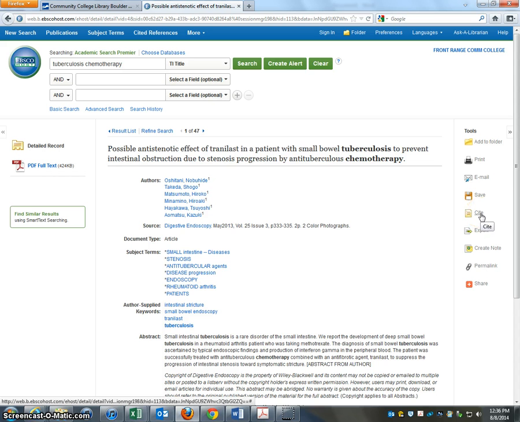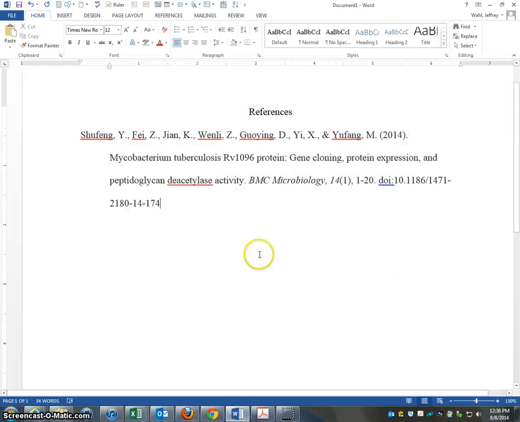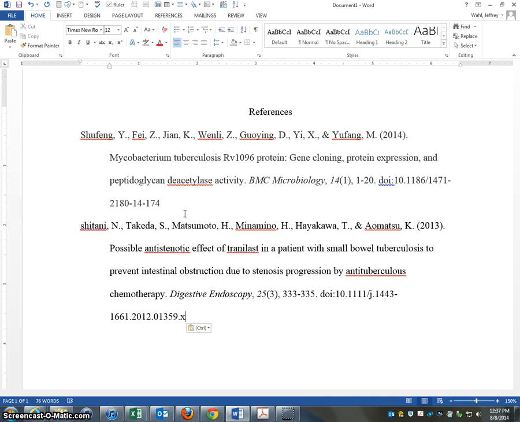Let me hit Cite. Let's see how it works. It'll probably be slightly different in Firefox. There's an APA citation. Going to grab that. Let's go into our Word document here. Go to the next line, paste it in. Yeah, it looks pretty good.